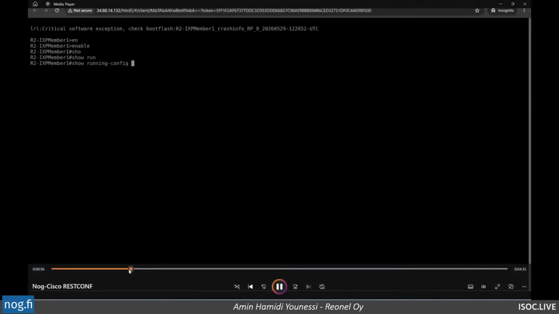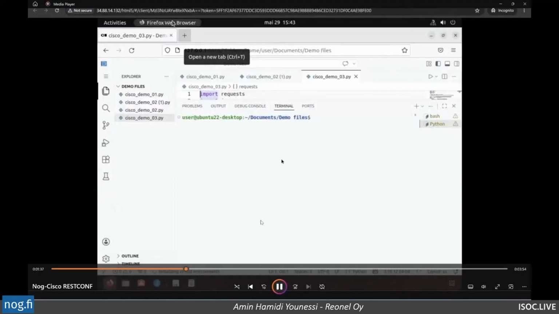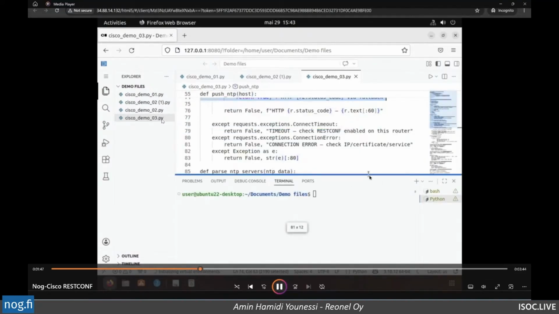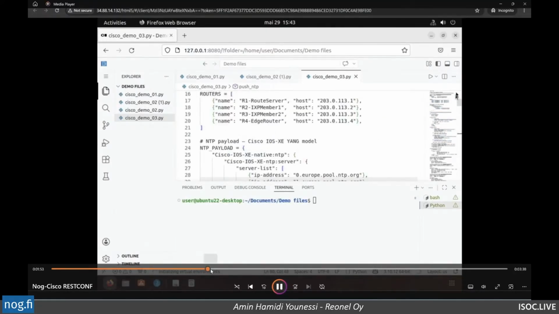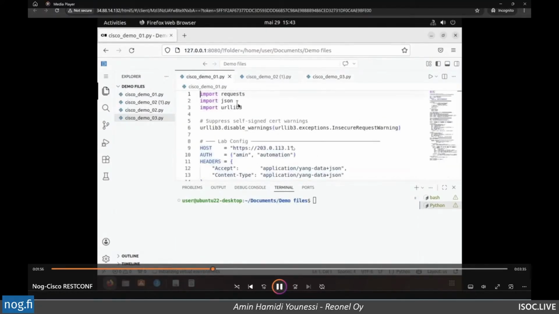So let me just skip and see again. We don't have any. We have BGP on the IXP members, but we shouldn't have any NTP configuration there. Let me move forward. The story begins from here. We have 3 files: demo 01, demo 02.1, and then demo 03. These 3 Python code files. So at first, we shouldn't see any BGP connection, any BGP peer.